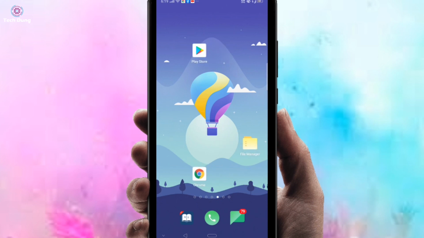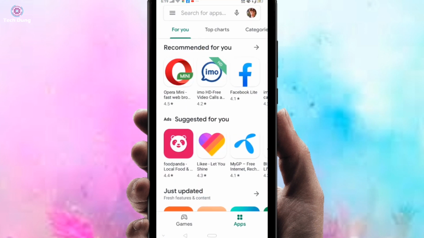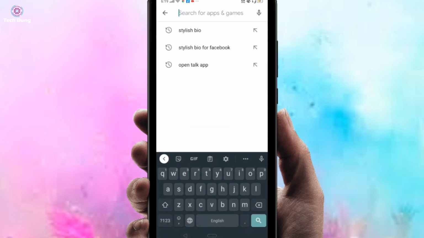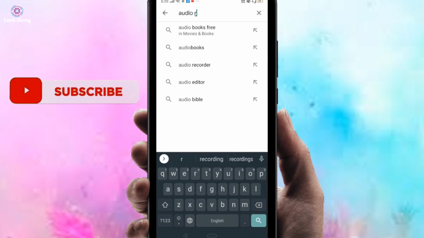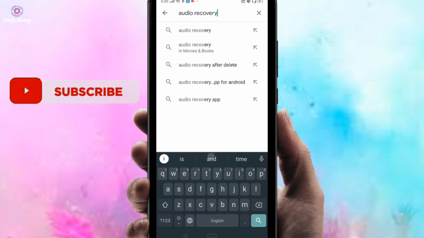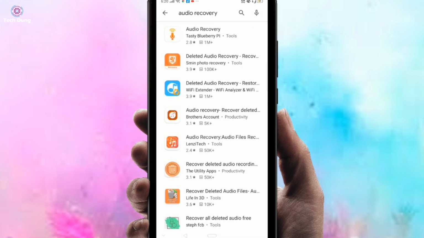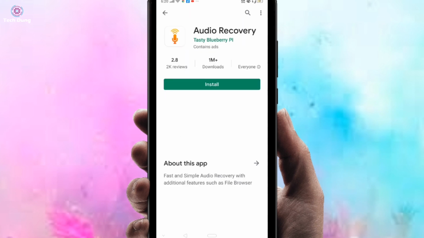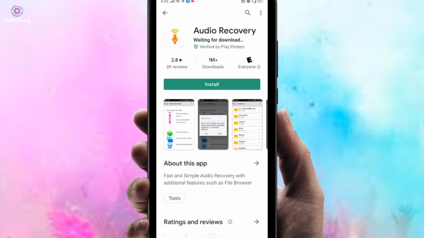First of all, you have to go to your Play Store. You can see here this is my Play Store, so just click on Play Store. Next, at the top of the screen you can find the search option, so just search here for audio recovery, and it's loading. In the first row you can find audio recovery, so just click on it and install it.